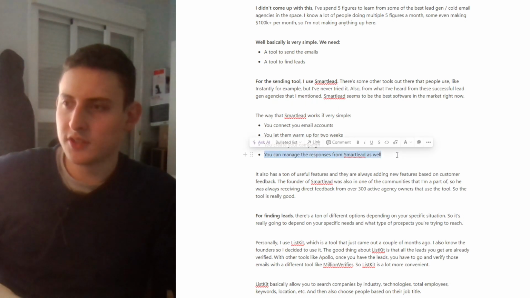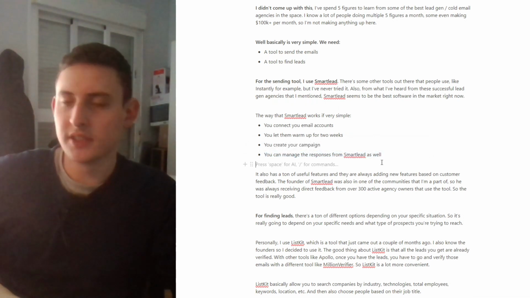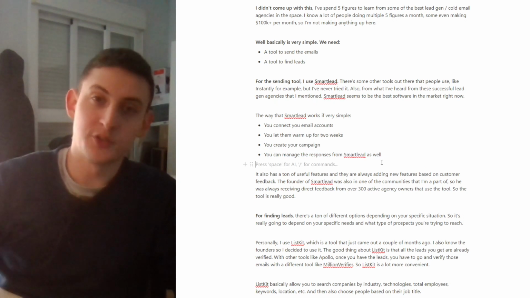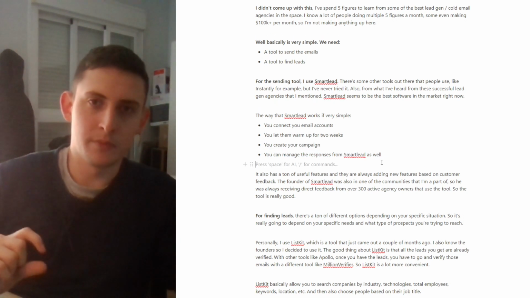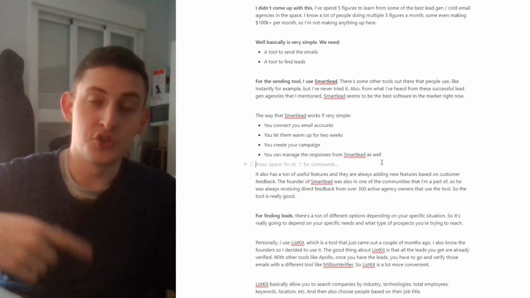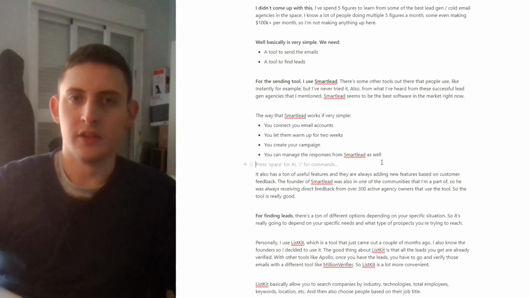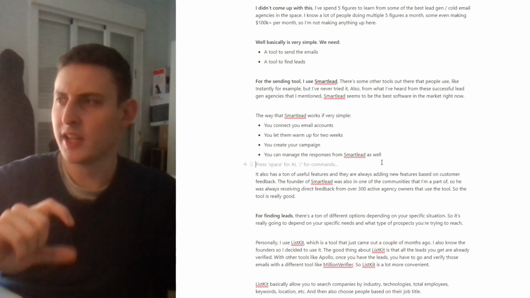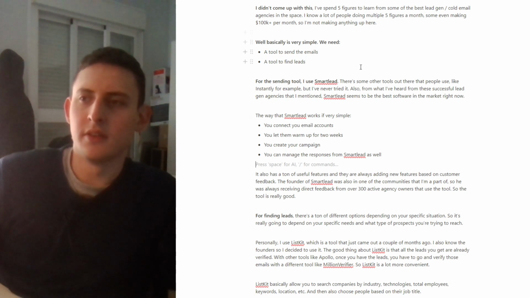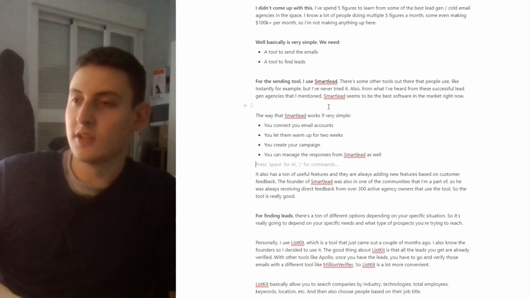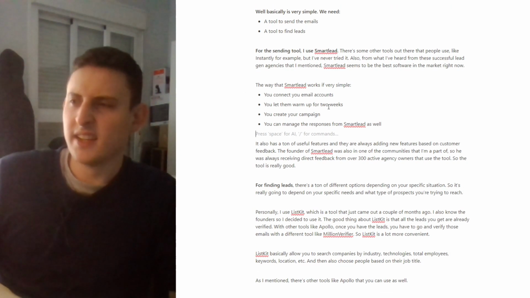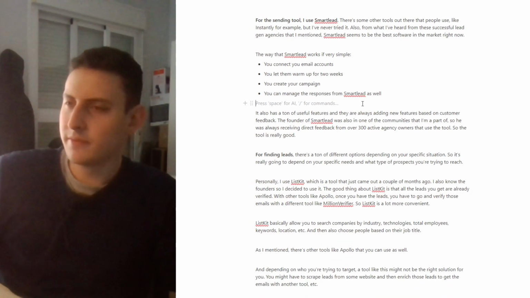And you can actually manage the responses from Smartly itself. So you have a master inbox in there, and you can use that one. You don't have to go into your Gmail account, log in, and all these things. You can reply from Smartly, and you can put different labels on the leads based on if they're interested, not interested, if they're out of office, if you have to follow up with them, whatever. And it has a bunch of different automations and stuff.